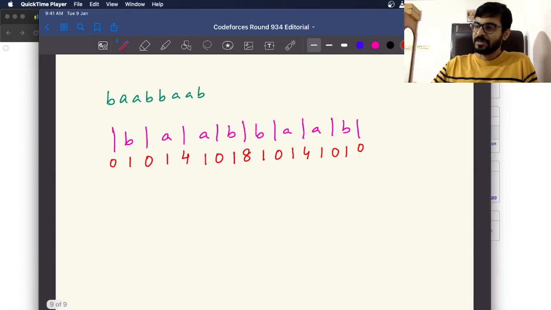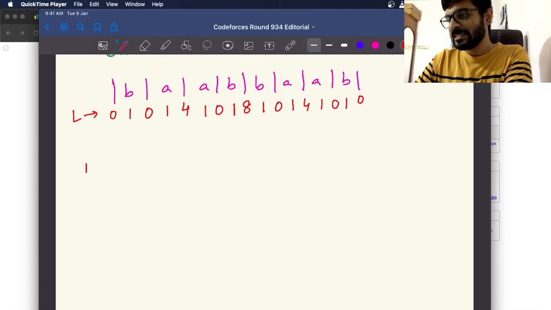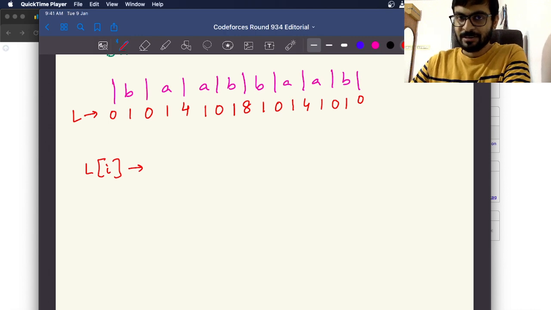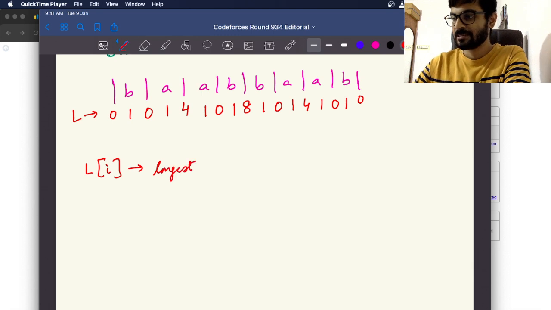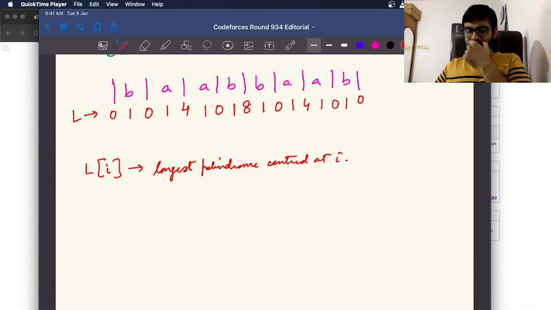So this tells me, if I call it L, L of I tells me what is the longest palindrome centered at I. The length of the longest palindrome centered at I. Great.